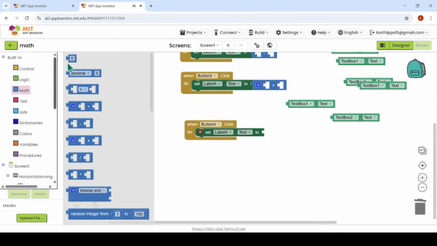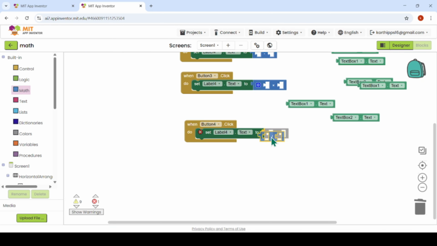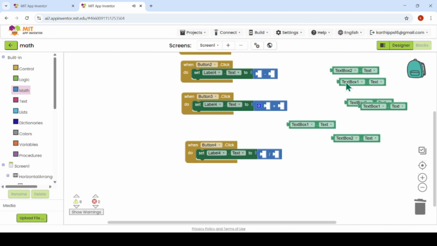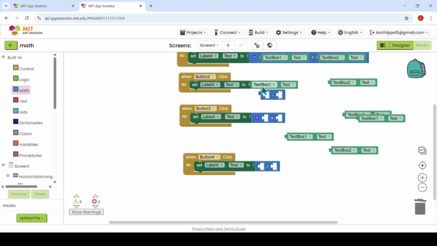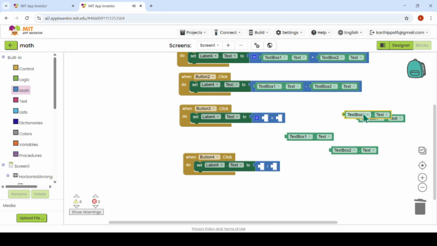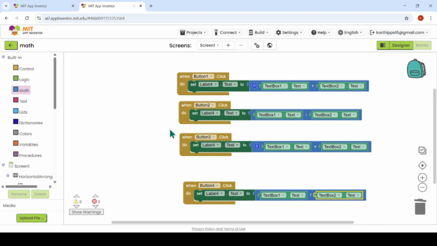Listen carefully. It's a very easy concept to build your own Android application. So I'm using the division button. So now I'm going to add text box one and then text box two. Same thing here. Text box two and then text box one. You can see here text box one, text box two. So we successfully created the four buttons.